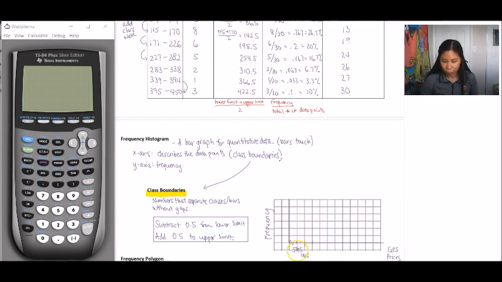So those were my first two class boundaries. Then looking at my second class, I had 115 to 170. If I subtract 0.5 from 115, I get 114.5 again, which I already labeled on my graph, so I don't have to do that again. Next, 170 is my upper limit, so I add 0.5 to that to get 170.5, and that'll be the next number I add to my graph.